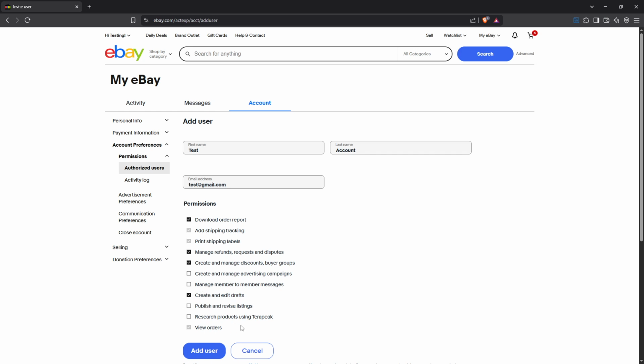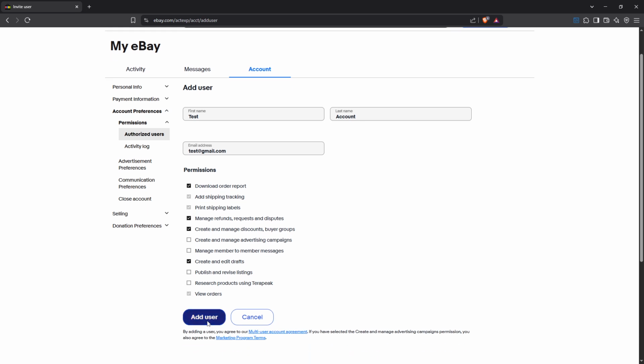Once you've selected the appropriate permissions, you can go ahead and click the Add User button to send out the invitation. This will trigger an email to be sent to the person you're adding, containing a link to accept your invitation. Upon receiving the invitation, the invited user needs to open the email and follow the link provided. They must log into their own eBay account, or create one if they don't already have one, to join your account as an authorized user. Once they're in, they'll be able to use the permissions you've granted to contribute effectively to managing your eBay activities.